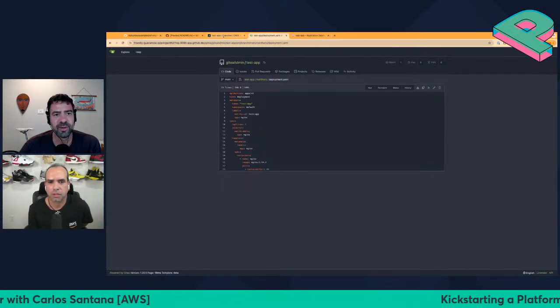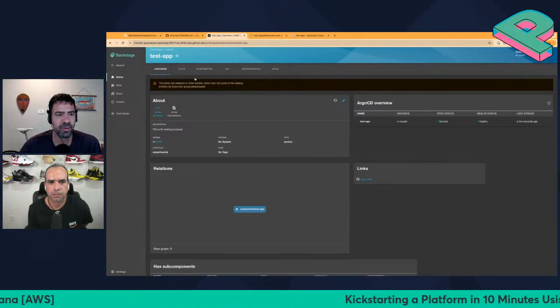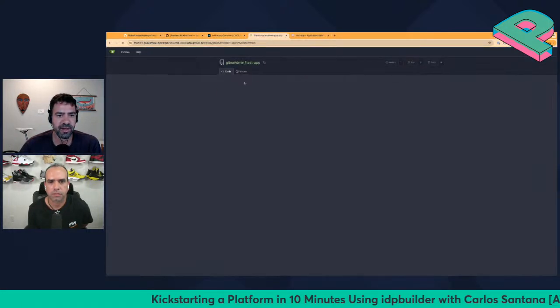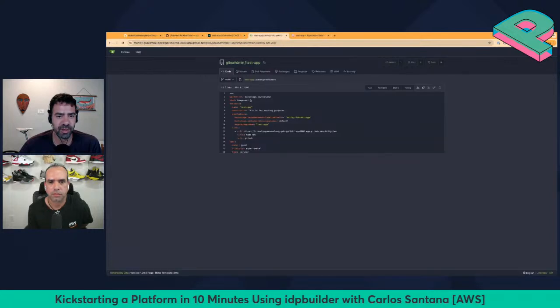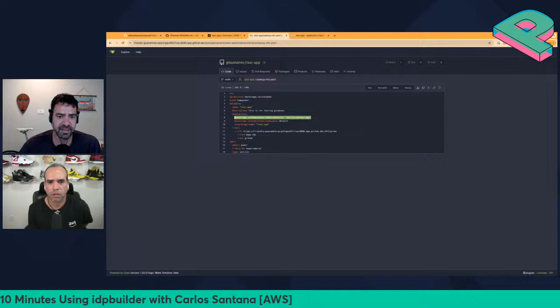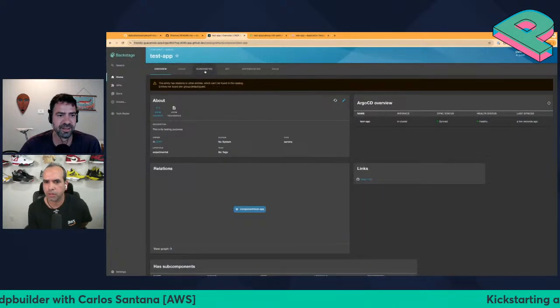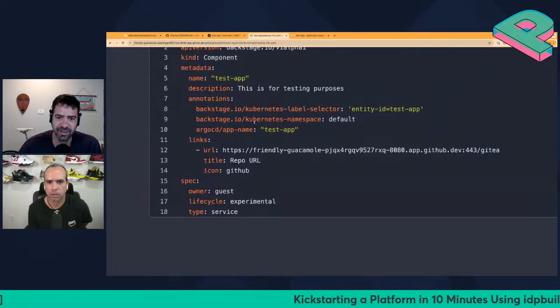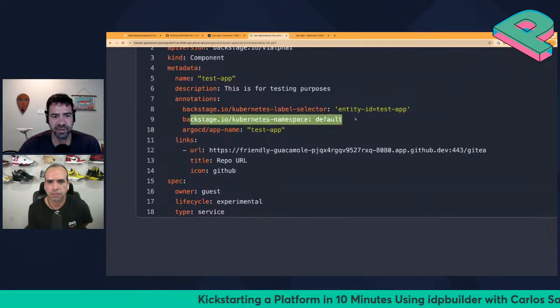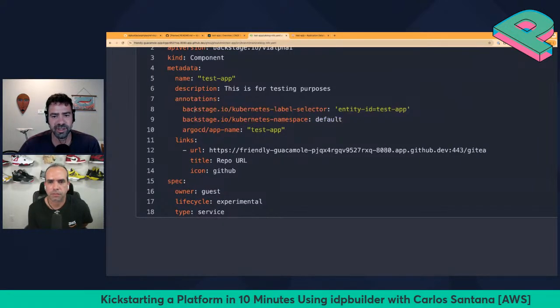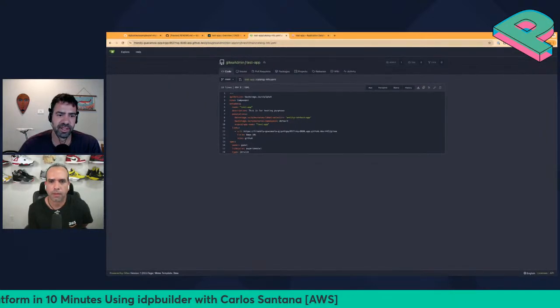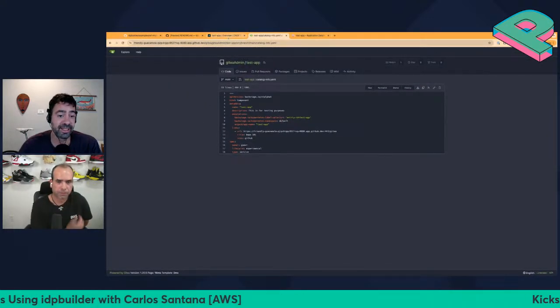By the way, what you can find here on the catalog, on the component itself, are these annotations on the Kubernetes side. Zoom in to see it better. Oh, sorry, I think the font is too small. There you go. So you can see these annotations, and this is what tells Backstage's Kubernetes plugin which resources in Kubernetes are relevant, or related to this component.